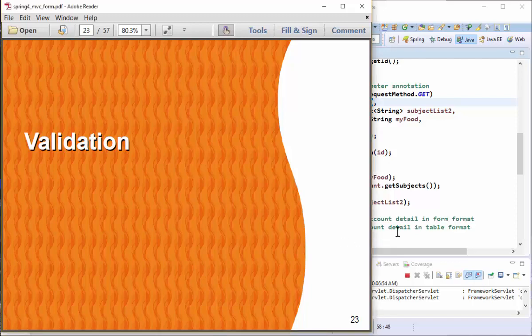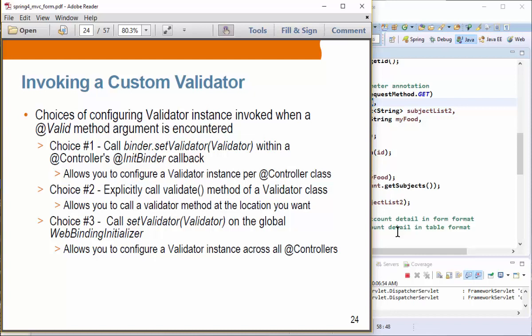Validation. There are several ways that you can perform validation. So here we are going to talk about some of those.